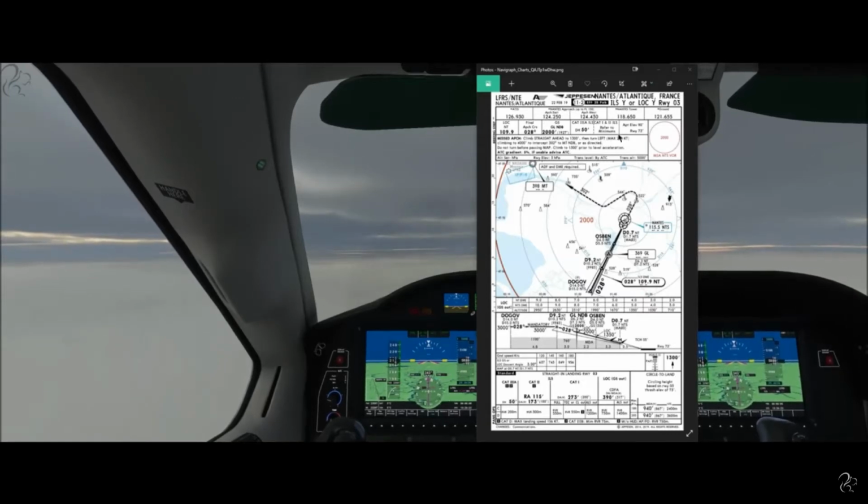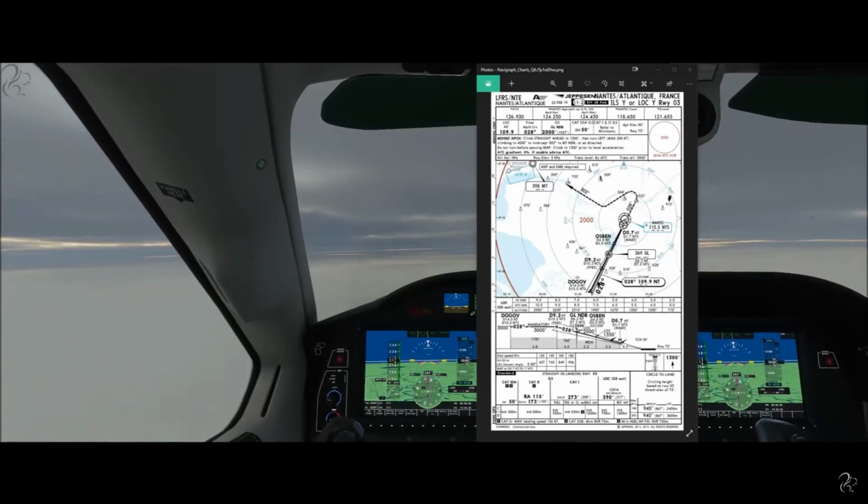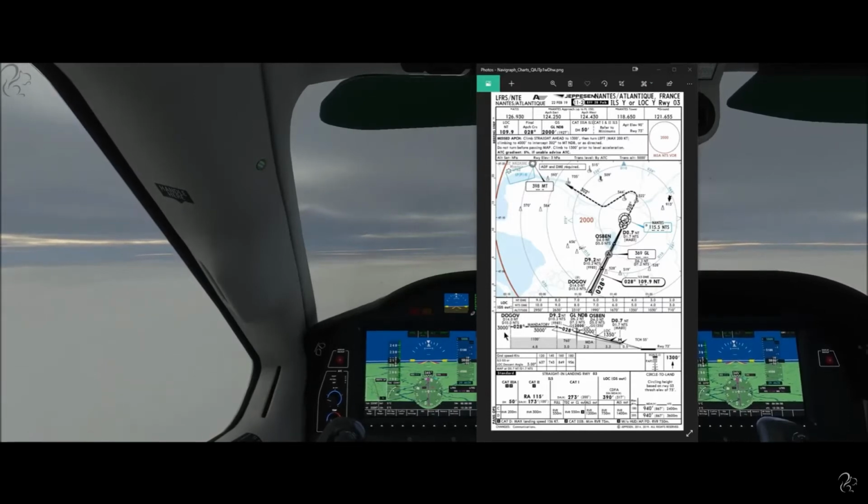There is an ILS Z, which is slightly different, but it doesn't matter which one you choose. Now, the important thing is to note that the initial approach fix for runway 3 starts here at Dogoff. This is our initial fix, and the course inbound is 028. We'll need this stuff in a minute. Dogoff, as you can see on the vertical slice, comes in at an altitude of 3,000 feet. So what we need to do to set ourselves up is get to Dogoff at 3,000 feet.